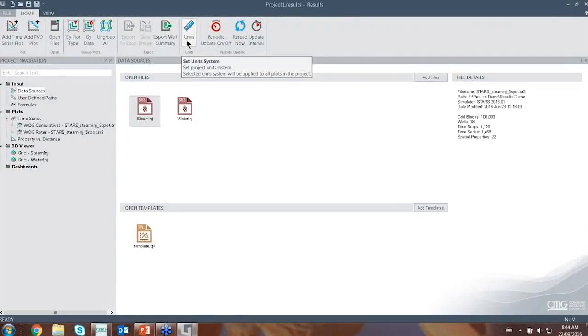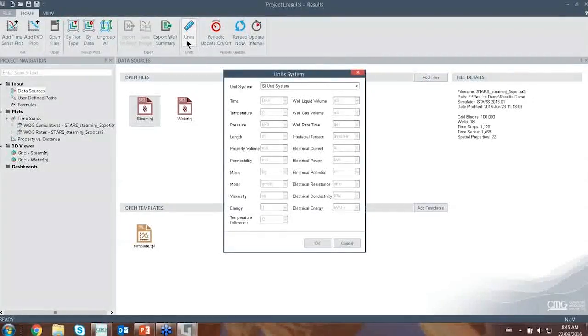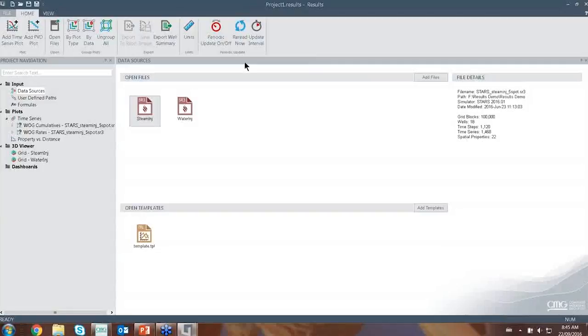If I wanted to change the units, I would have to go to a completely different window to actually change it. But here, all I have to do is click on the icon in the ribbon, and then I have access to the tool. So no longer do you have to go searching for different tools and features. All of them are easily presented right in front of you in the ribbon.